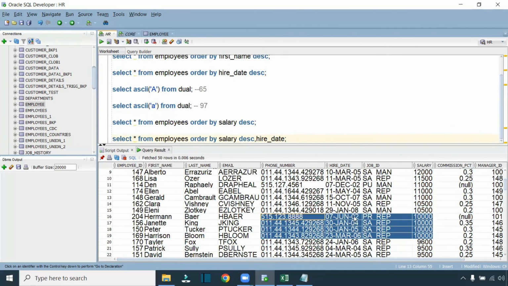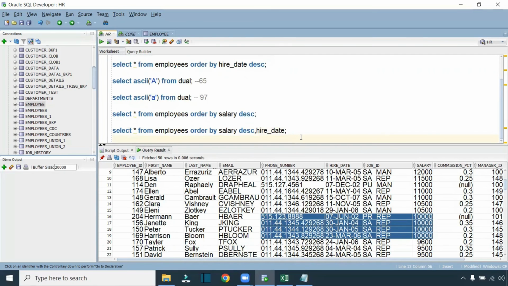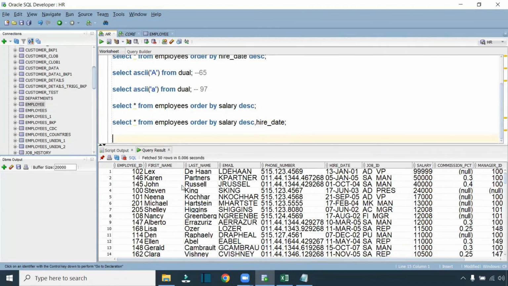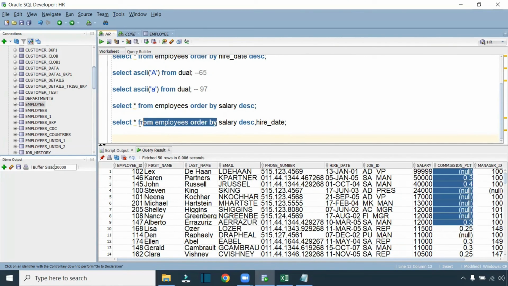2002, 2004, 5 and 6. So this is how you can order by more than one column. Okay. So how can I order if I have null values? How will the null be treated?